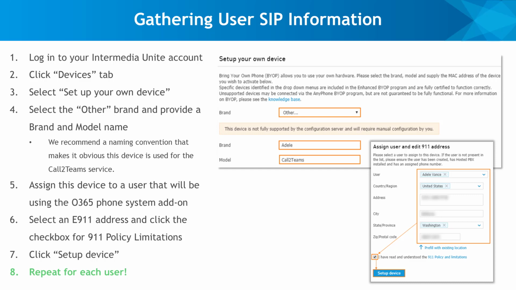Log into your Unite account and navigate to the Devices tab. Even if your users have an existing device, you'll need to create a new one for them to use this integration. So select Set up your own device and follow the steps you see here on this screen. Remember, you'll need to repeat these steps for each user.